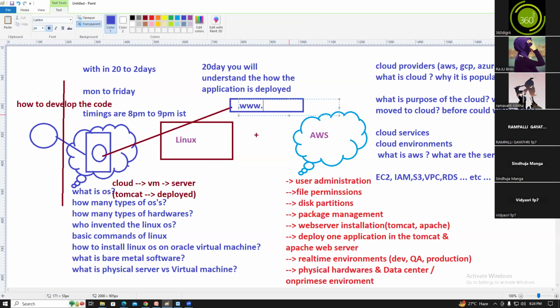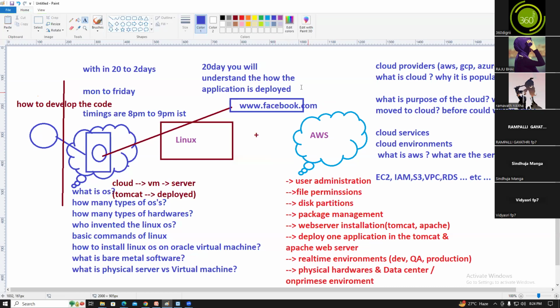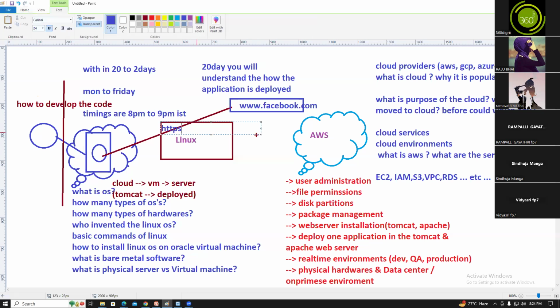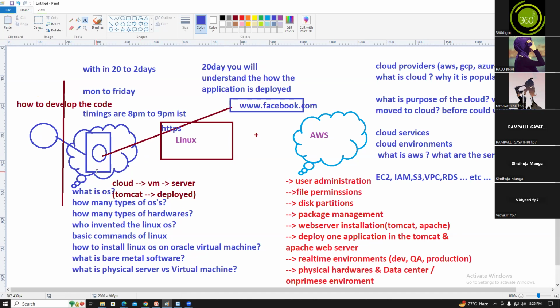You type www.facebook.com in your web browser. It searches via HTTPS, hypertext transfer protocol. For example, for facebook.com, our code is deployed on a server, and it will fetch the data from there to here. You will understand this part also. Guys, understood?